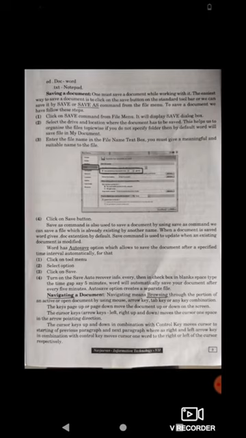Let us continue reading: saving a document. One must save a document while working with it. The easiest way to save a document is to click on the Save button on the standard toolbar, or we can save it by the Save or Save As command from the File menu. To save a document, we have to follow these steps.